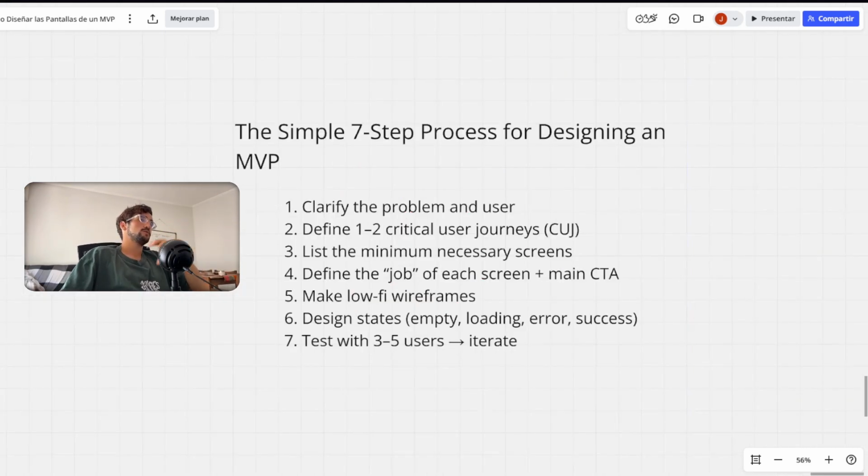Now, if I needed to summarize all the process into 7 steps, it would be, first of all, clarify the problem and user, define 1 or 2 critical user journeys, list the minimal necessary screens, define the job of each screen and the main call to action, make low-fi wireframes. Low-fi means low fidelity. You don't need to overcomplicate it, just the core stuff. Then design states. This is a bit of a secondary thing, but you can implement it. And then test with 3 to 5 users. Finally, you iterate.